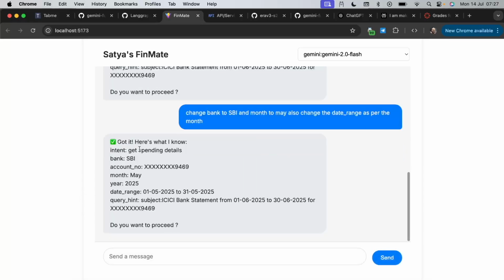So bank is changed, then account number is as it is, month is changed to May, and date range is changed. So this is perfect. So now you can validate anything. You can also change query, and anything you want to change, you just prompt it, it will change.